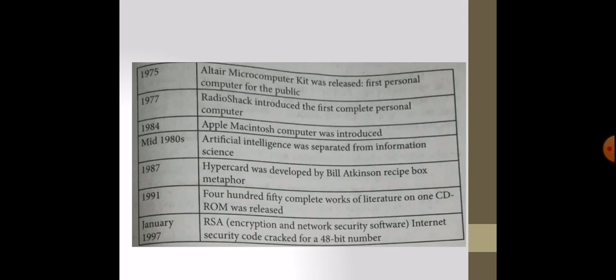And in January 1997, RSA, an encryption and network security software, cracked Internet security code for 48-bit numbers. So all in all, up to now, marami pa rin inventions about the information age. Mas maganda na ngayon, mas flat ang mga cellphone, mas palaki ng palaki ang ating mga television, even the computers may iba't ibang set na. So still, as long as they are giving information, ito po yung tinatawag nating information age.